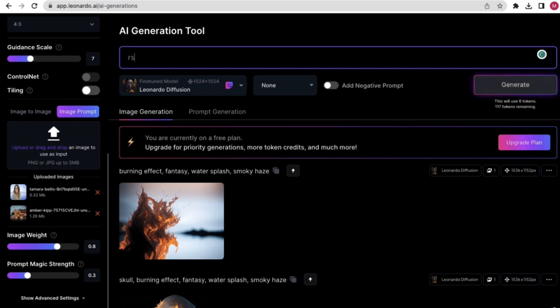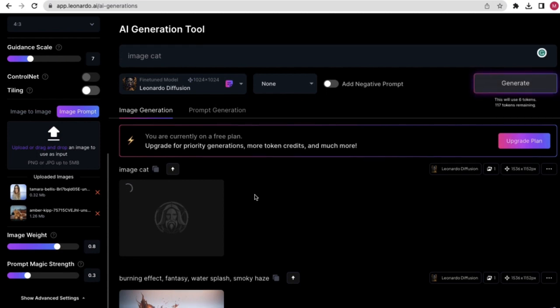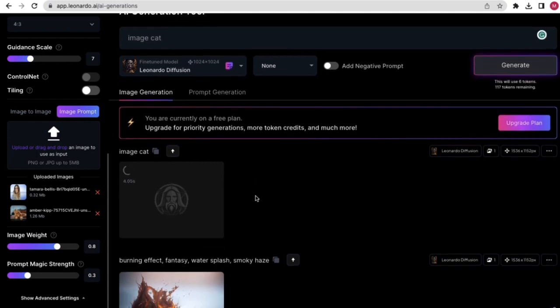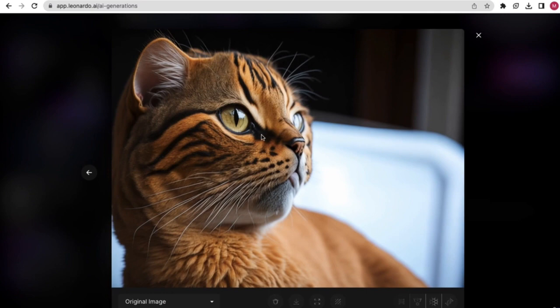Let's put red, or what we can put here is image cat, like that, anything you want to. And let's see the magic over here again. Okay, it's taking time. Okay, so here you can see basically that's what it has created.